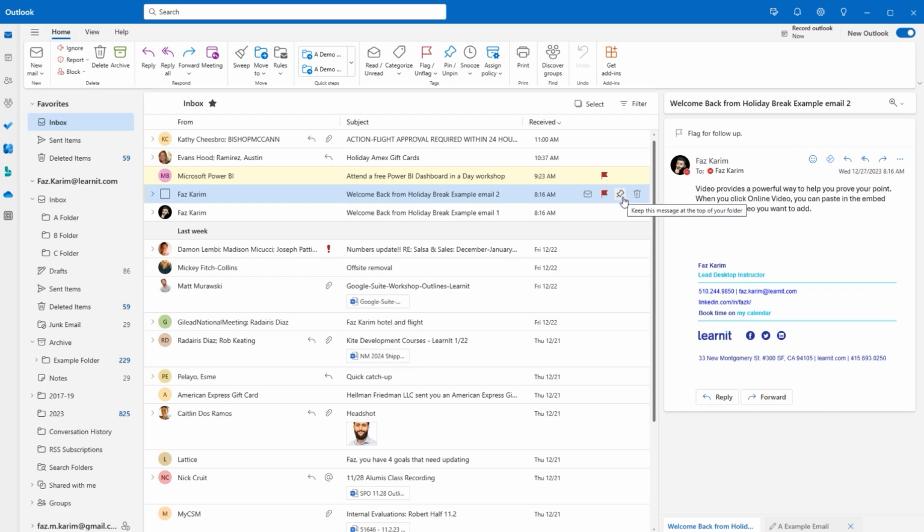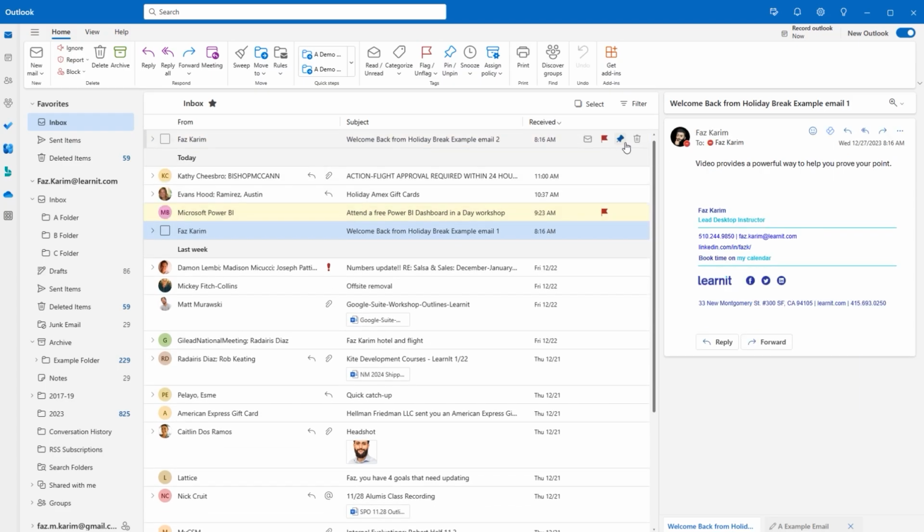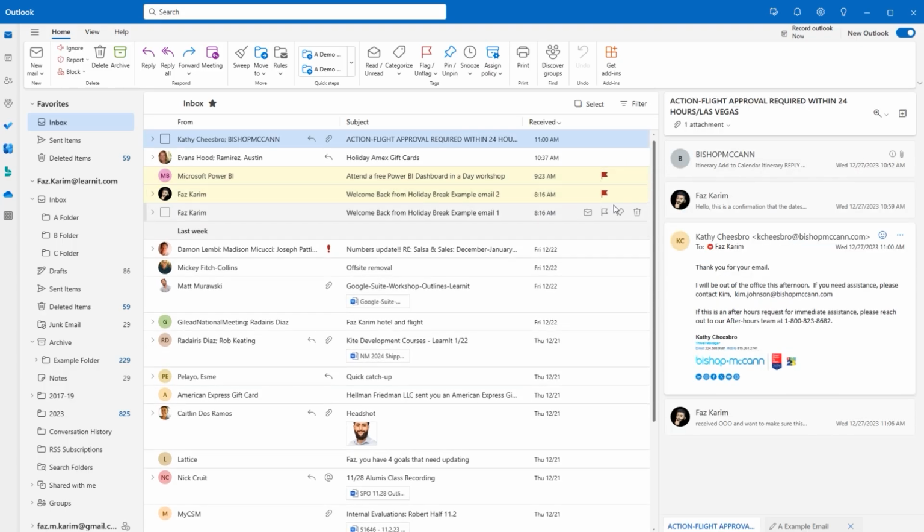And there's also this ability to pin the message to the top of the folder. This is my pin section now. I'm going to unpin this here. And if I need to, I also have the ability to delete this message directly from the message row, as opposed to going to the Home tab.